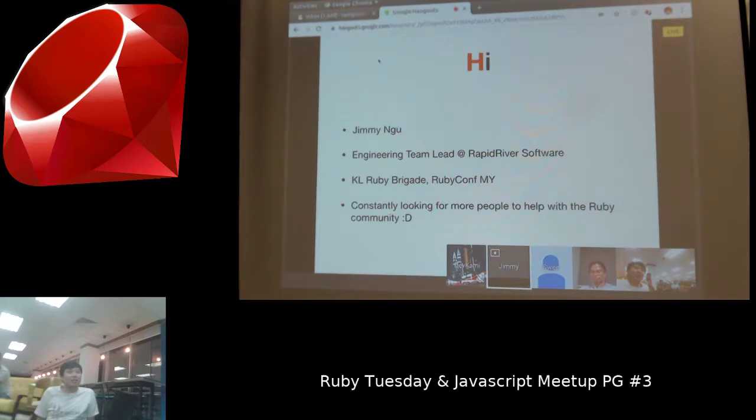So I'm Jimmy, I'm an engineering team lead at Rapid River. I usually host the KL Ruby Brigade meetup, and I used to organize RubyConf, not anymore. We are always looking for more people to join the Ruby community. So please, if you are interested in building the community, which is what open source is all about, talk to Gui after this and grow the community in Penang.